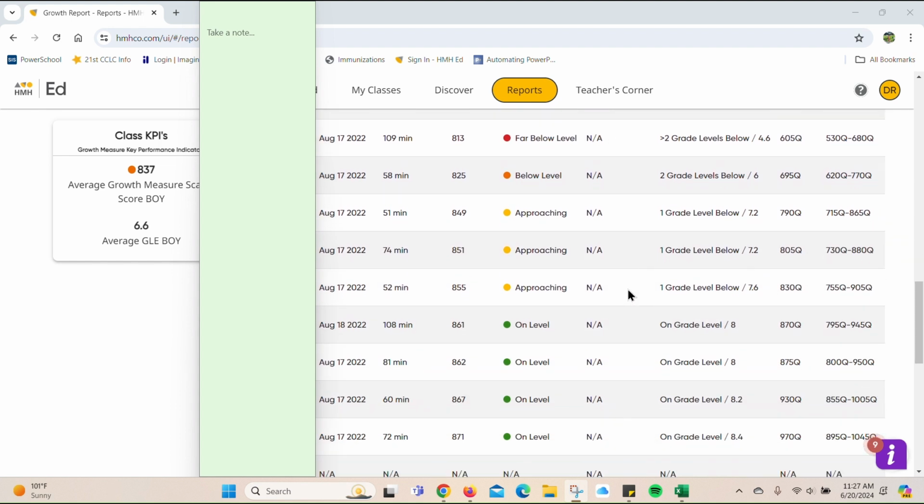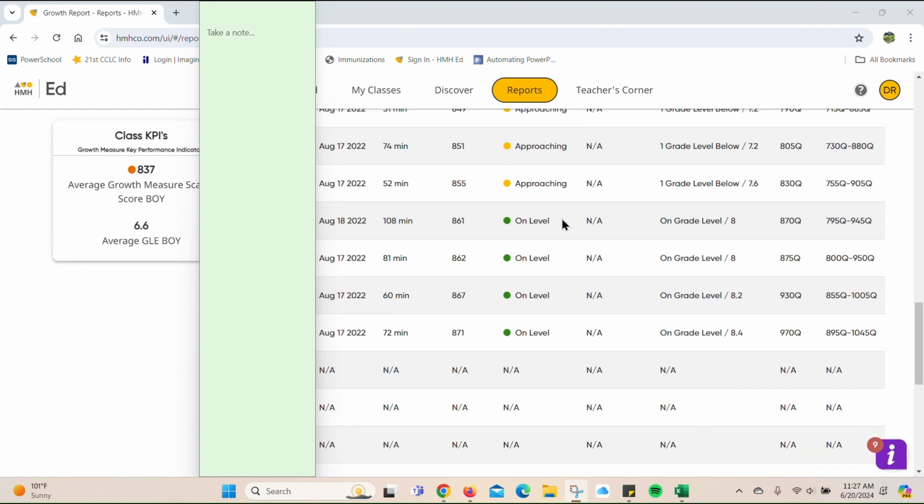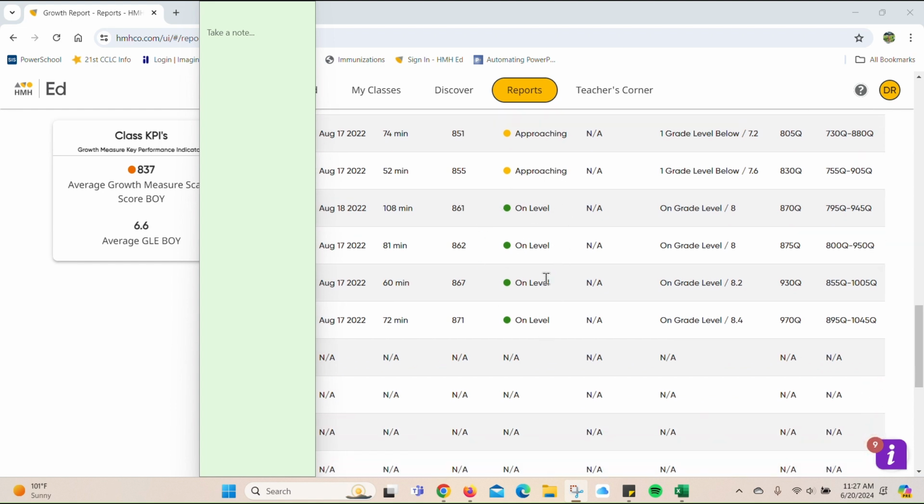But then we can keep going and we can see, oh, it's at a 6th grade level, and the next one above them is early on in their 7th grade year. So I'm going to keep this below grade level kid with the approaching kids when you create your groups. Then you can go over here to on level. These two students are performing right at 8th grade level, whereas these two students are a little past 8th grade level, maybe a little bit into their 8th grade year.